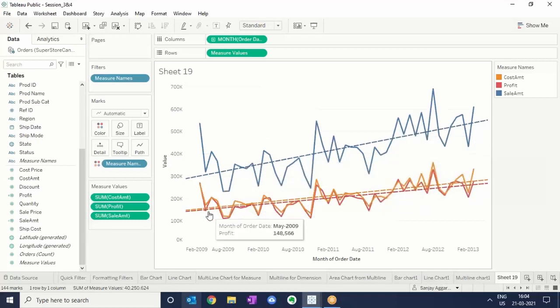A blue trend line, orange trend line, and a pink red trend line. So this is indicating the trend, right? It's a positive trend. So your sales has a positive trend, your profit has a positive trend, and so does your cost amount. A trend line is usually drawn over more than a year, and the trend line tells you the overall orientation.